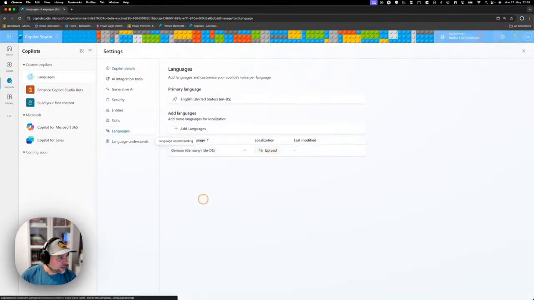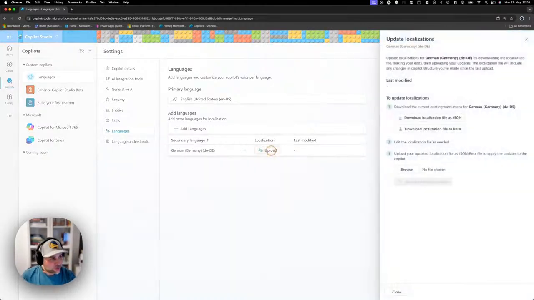And then you just go to languages. So remember, languages. If I click now on upload, and it's a little bit unlucky that you're using this one because I want to download first before I can upload, but you have to click on this button. So it just tells you in 3 steps. First, to update your localization, you download your existing one. So this can be a JSON file, that can be a resx file.